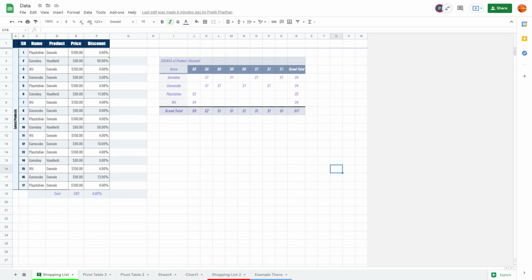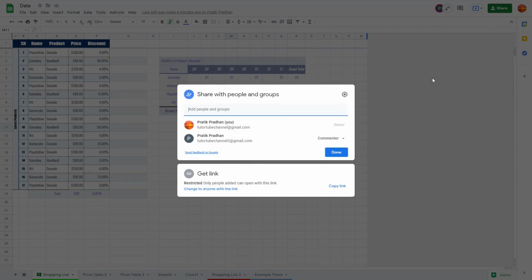So now let's see how we can modify share type and manage share settings inside of Google Sheets. Over here you can see that I have a Google Sheet and I've already shared this out with another person. To manage the share settings, you can go to the top right, and you can see Share is an option right here. Once I click here, a dialog box opens up.